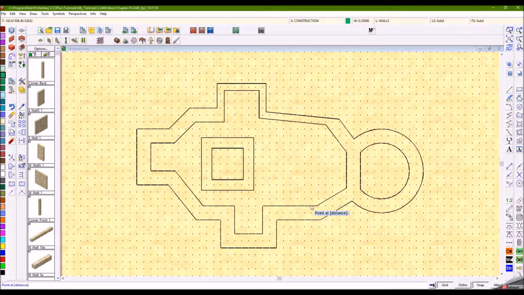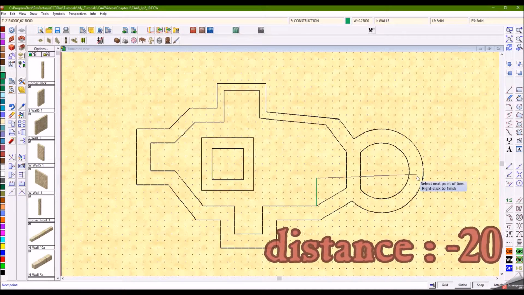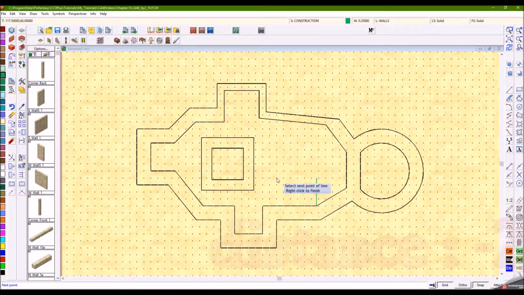The positive side is with an angle of 90 degrees with the CC3 Plus rotation convention. 90 degrees is positive in this way. So if I want to go the other way, I need a negative distance, for example, minus 20. And now I continue. Here I can use my grid to finish this part of the sketch.